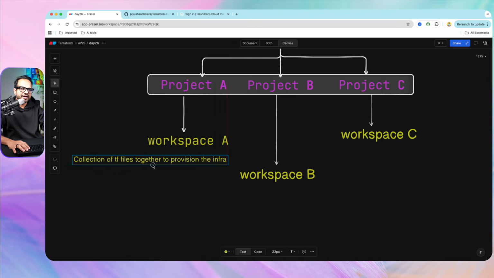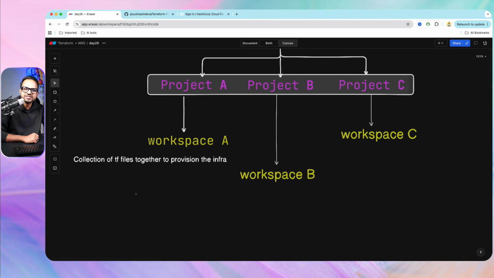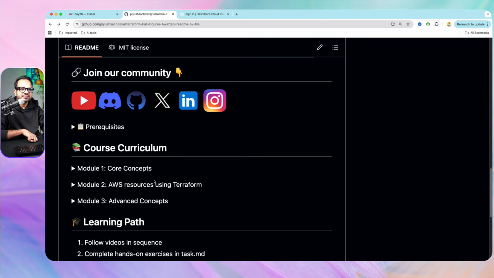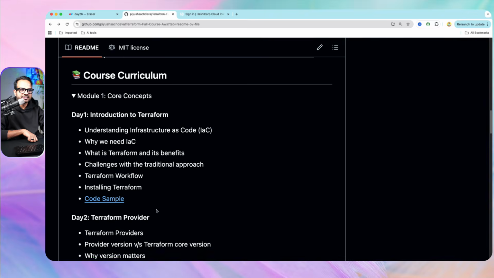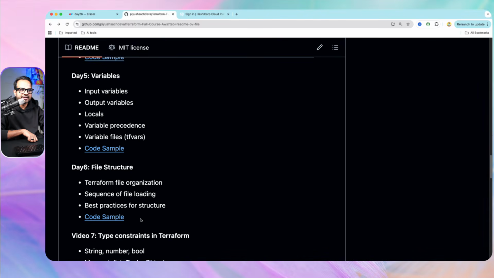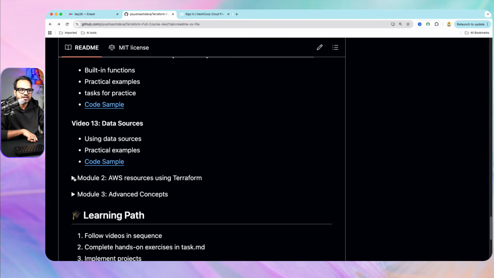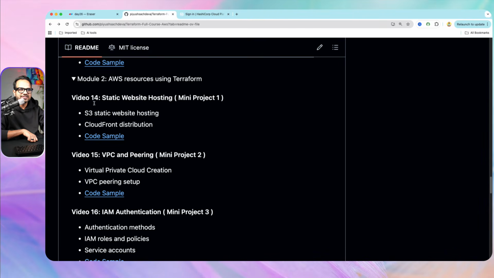Let's say you have created a day 3 project in which we just created an S3 bucket, right? So all the files for that S3 bucket can go to a workspace. Okay, or let's say you have created something else. Let's say over here is our GitHub repo, and let's say day 14 in which we did static website hosting, a mini project, right?